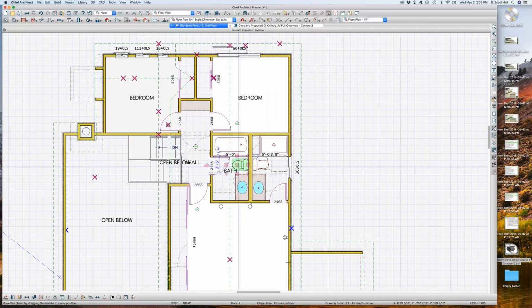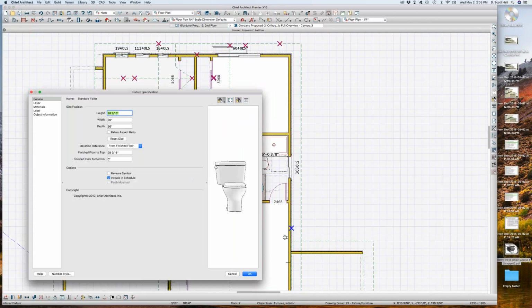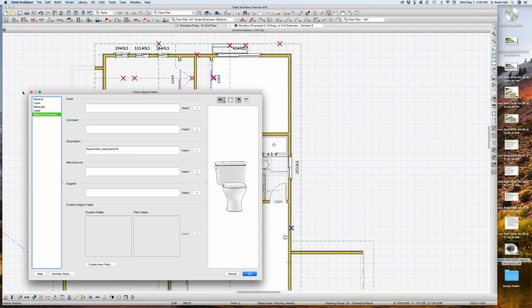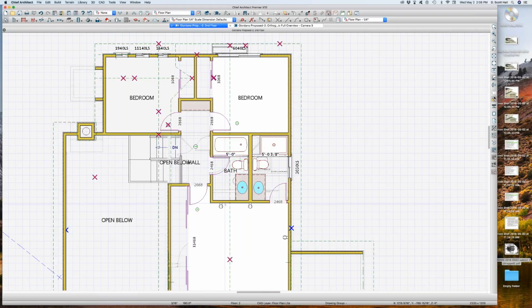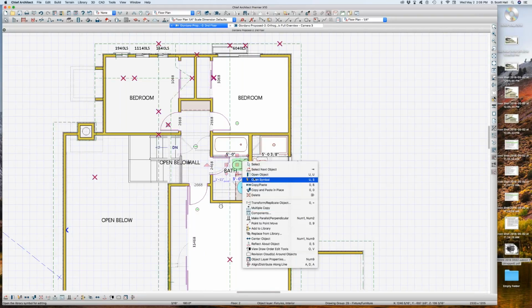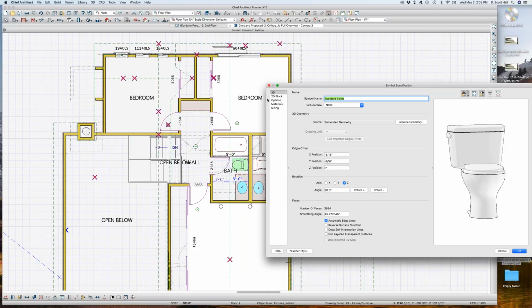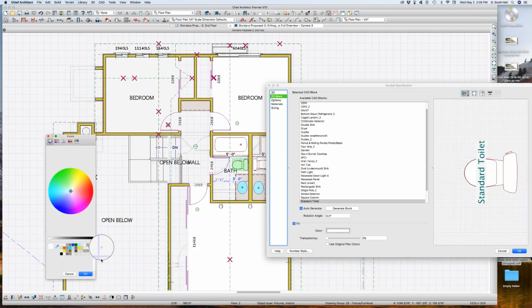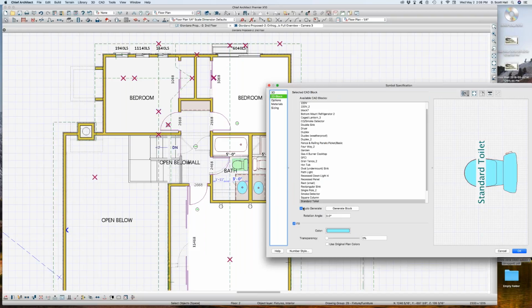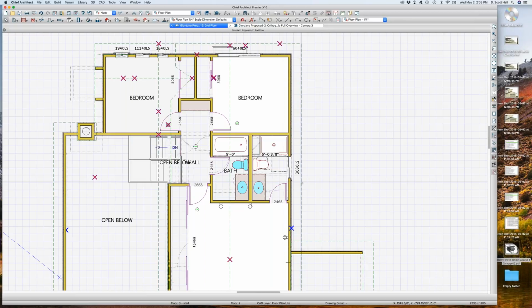And you do that with the toilets and everything, right? You do the same thing with the toilet. Object information. Oh, this is different. Now this is the toilet and it's a symbol. So you have to right-click this and open symbol. 2D block, same thing, 2D block. Go over here, select the color and you're done.